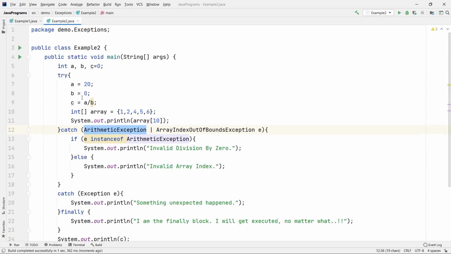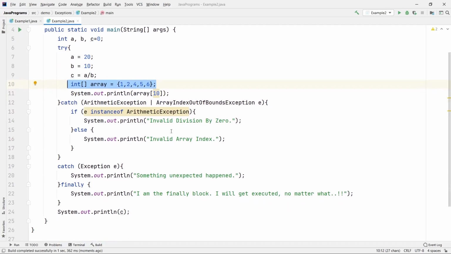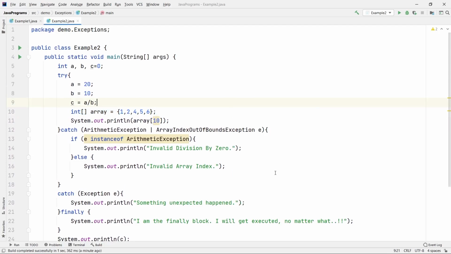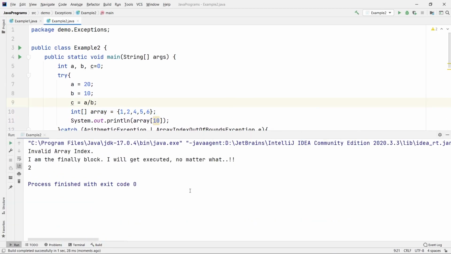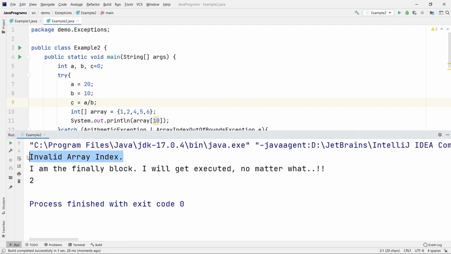Now let's change that data again. I will write 10 here, and here I will try to utilize this line of the code where I am trying to access the element at index 10 of the array, and I have only 5 elements. The length of the array is only 5, but I'm trying to access the element at index 10. That means the 11th element of the array. Is that possible? Not possible, right? So let's see what we get here. If I run this now, yes, you can see invalid array index.